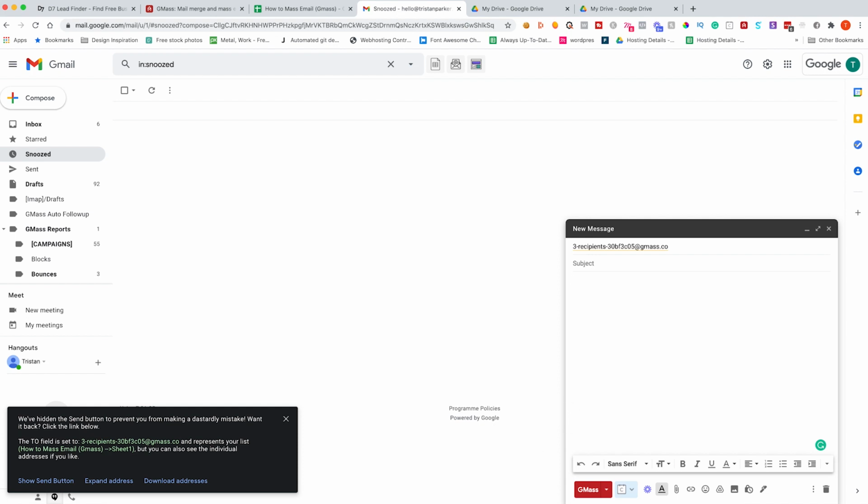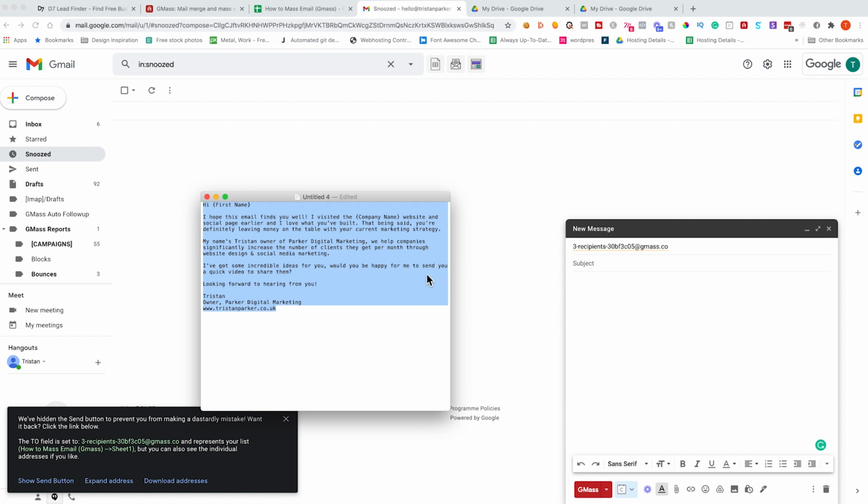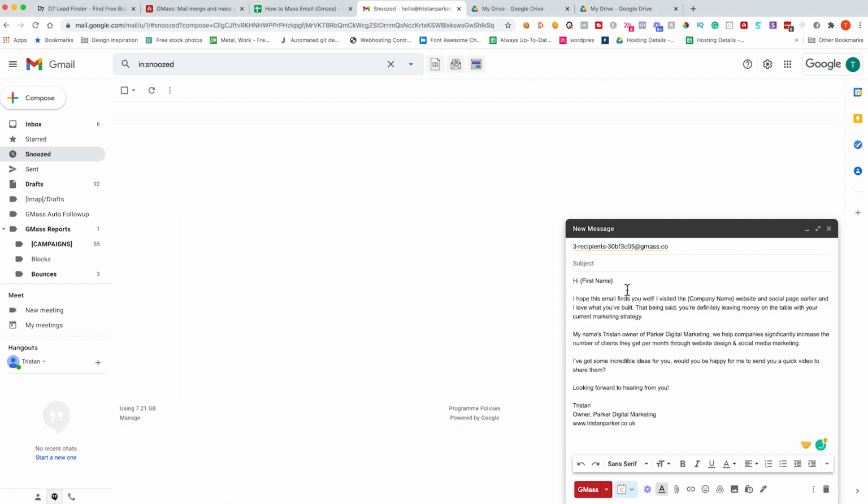Here we just have a template email. So you'll see here we've got hi first name. Let me just delete that and show you how this works. First of all, you'll notice by connecting the spreadsheet, it's got rid of the default send button, so we won't mistakenly send this email. So that's quite clever. By hitting this GMass button, it's going to send that email.